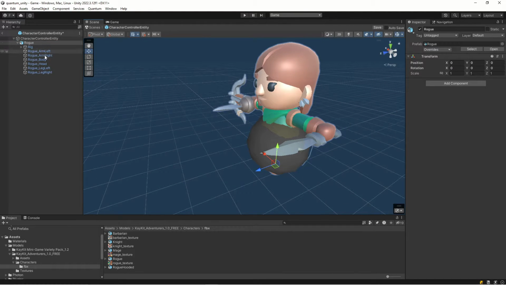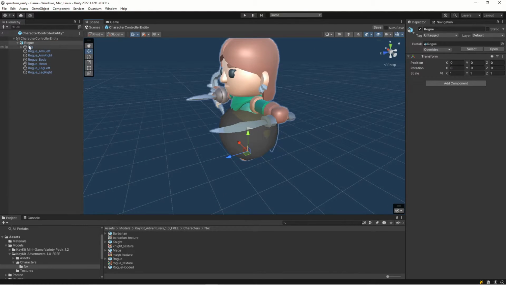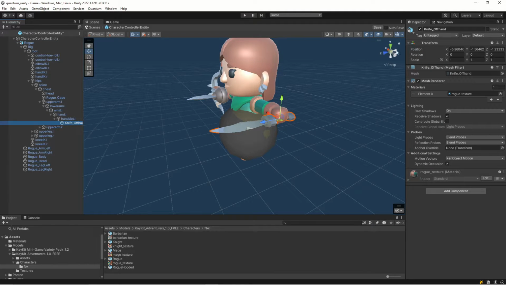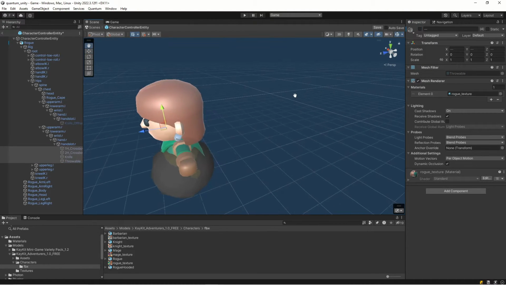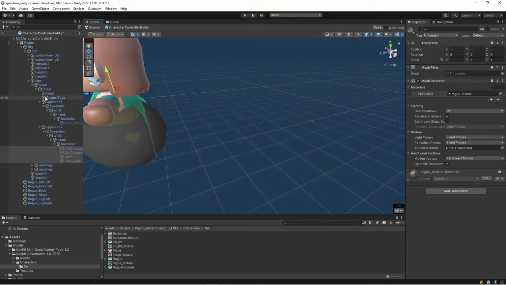As well, here we have the Rogue, and we are going to remove a couple of things from the rig. So let's open hips, spine, chest, upper arms left, and disable all of the things it's carrying in that hand and the other as well. Then we will get rid of the cape, which is attached here.